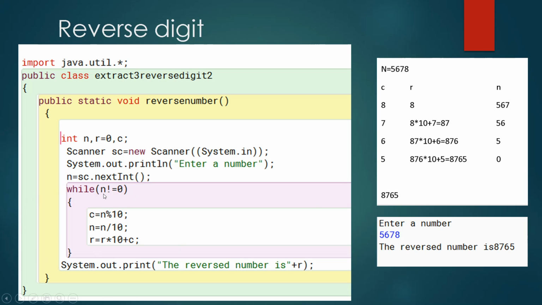The condition is true. It again calculates this remainder. Now over here, how is r calculated? Again r into 10. The value of r was now 8. 8 into 10 plus 7, that is 87. So now n becomes 56, because we are saying 567 divided by 10. So in the same way it continues.